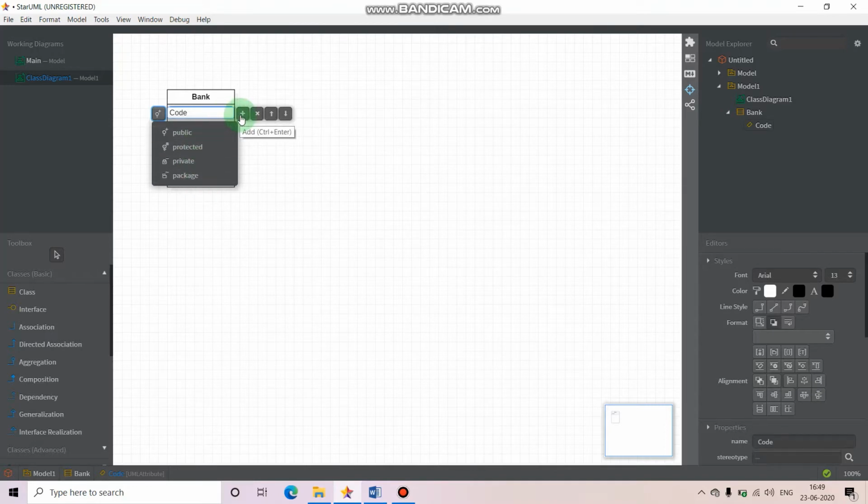Control enter, or add, means to add another attribute. This is to delete this attribute. This is to move this particular attribute upwards. When we have multiple attributes and we want this attribute to be above all the attributes, or above one or more particular attributes, you have to use this move up key, and this is the move down key, to move down this particular attribute.